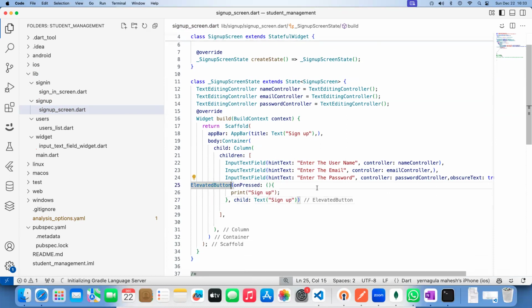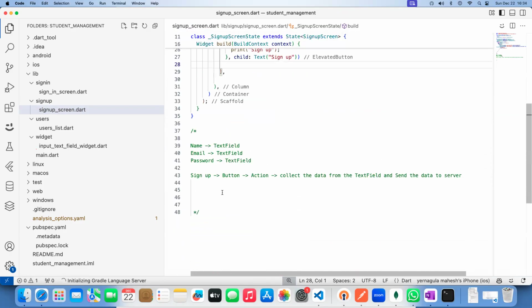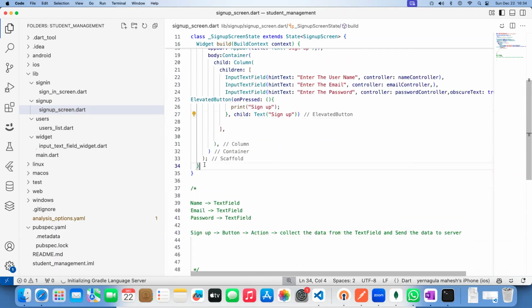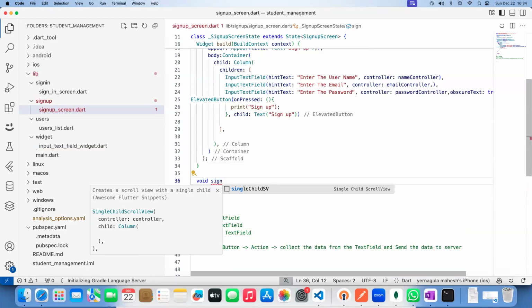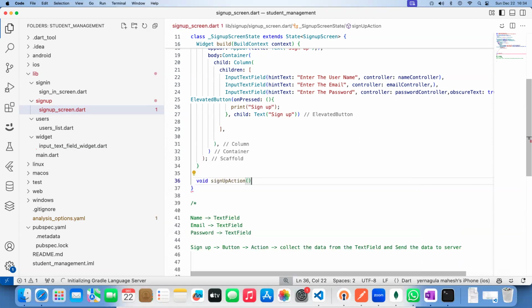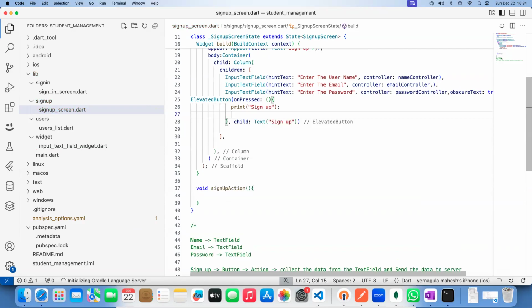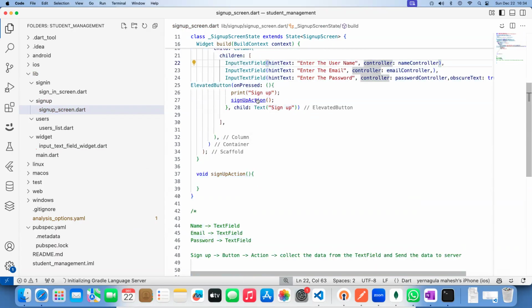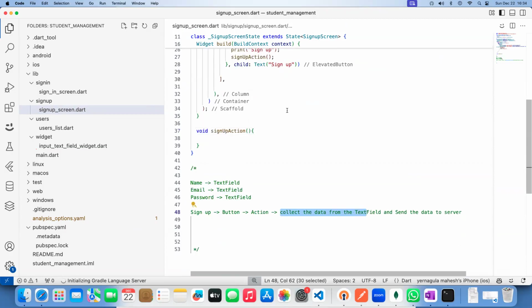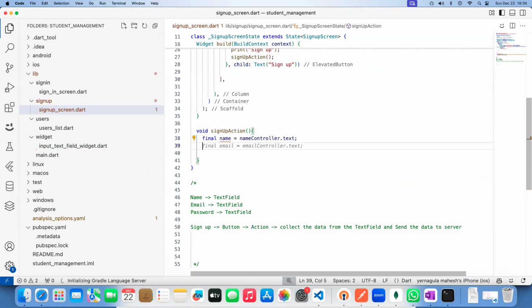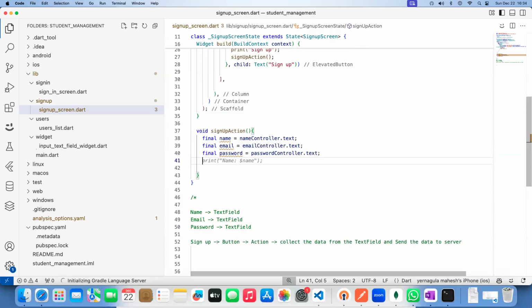So another one is the button. Here I'm using an elevated button, the sign up action. Clear? Now we have the three text fields and one button. We completed the design, right? What is next? In the sign up action, collect the data from the text fields. So here I will create a new method, void signUpAction. When this action is called on press of the button, signUpAction and semicolon. Now in the sign up action, collect the data from the text fields one by one: name from the name text field, email from the email text field, password from the password text field. You got it, right? Now let's go to Postman.